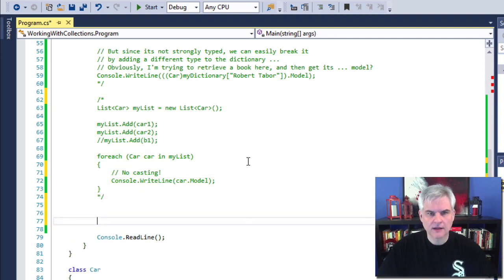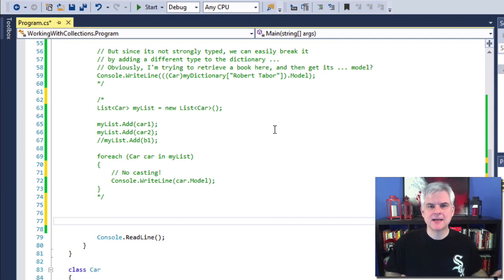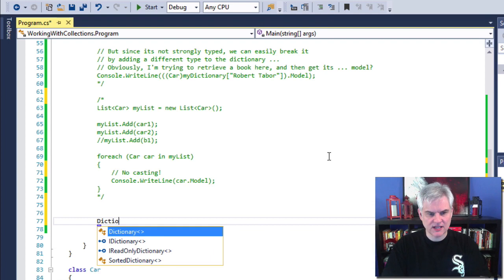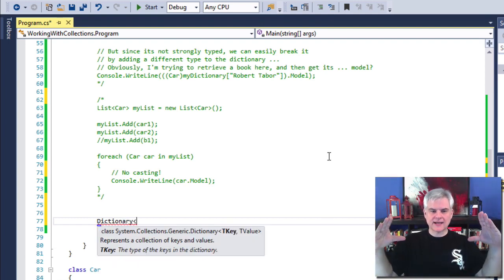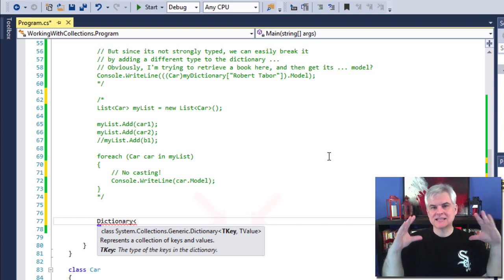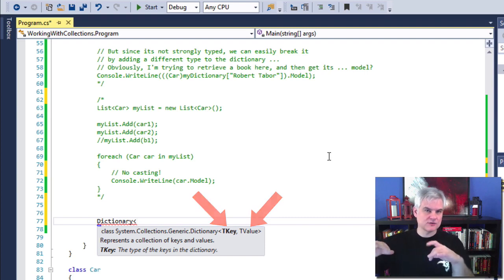with a dictionary style generic collection. The dictionary is a bit different because we'll have to supply it with two data types. The data type for the key and the data type for the value. So for example, let's do this. I'm just going to create a dictionary, and then when I open up the angle bracket, notice it requires a type for the key, TKey, and a type for the value, TValue.